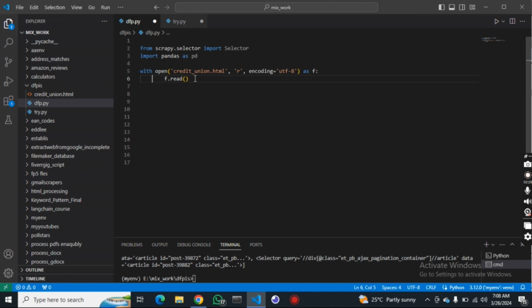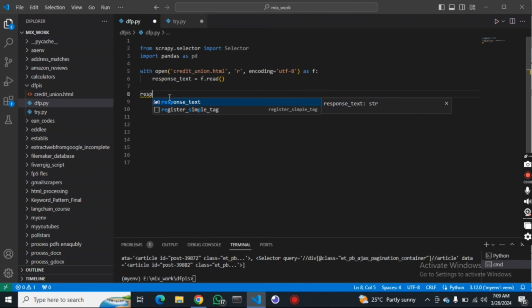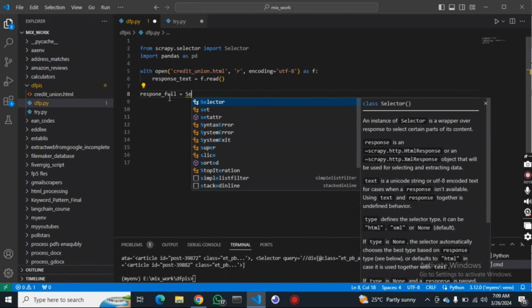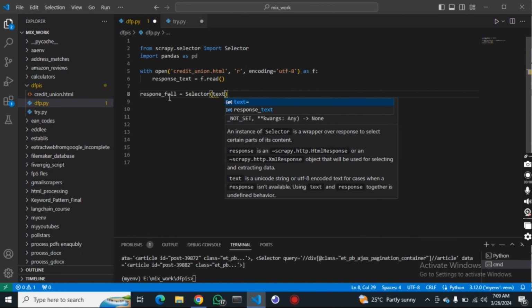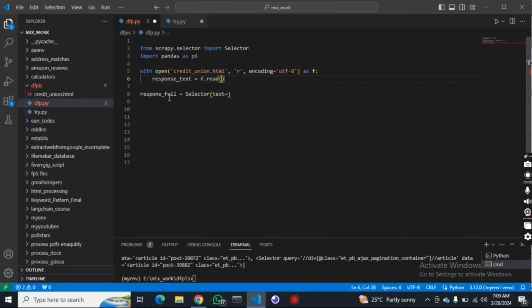Now I will save this content as response text. Now this variable is reading the HTML content. What I will do is pass this object to the Scrapy Selector to convert it into proper HTML so that we can further parse it. Let's save it into response_full, Selector, and then pass this response text variable. Now it has converted it into a selector.